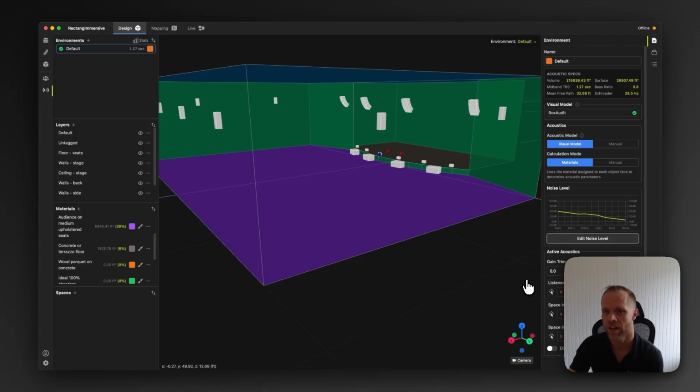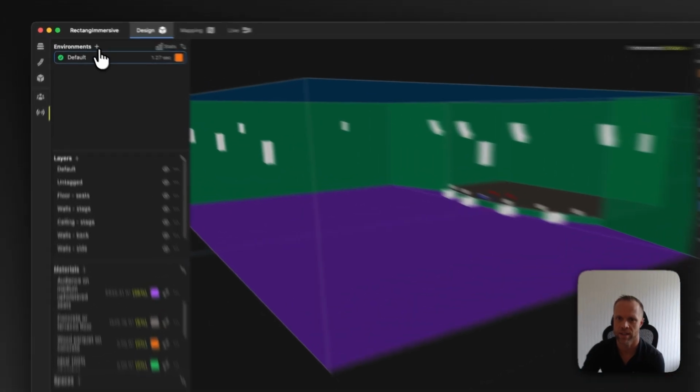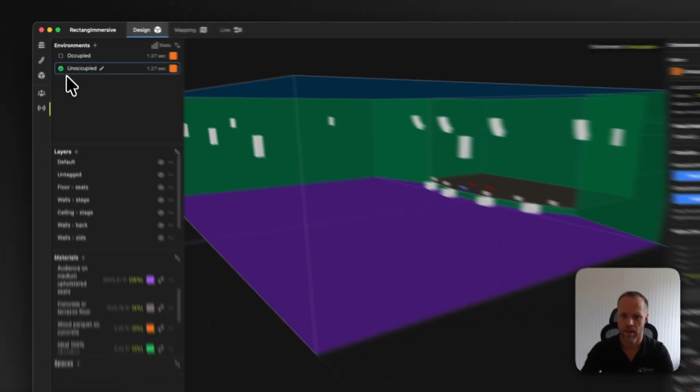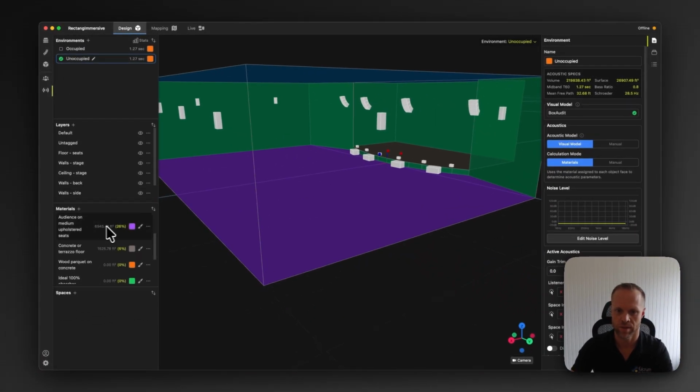If I wanted to create another environment, maybe a slight variation of this, I can easily do that by clicking the plus sign up here. Let's name this first environment Occupied. And the next one we're going to name Unoccupied. Let's click this unoccupied one to make it active. And I'm going to change out on this one the audience on medium upholstered seats. I'm going to change it to the unoccupied.